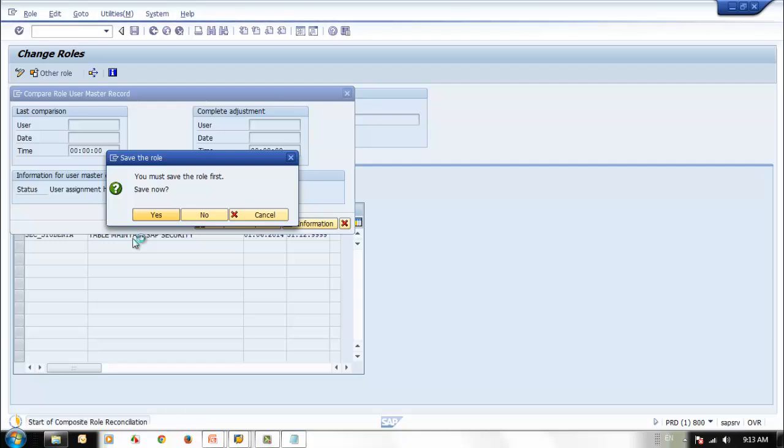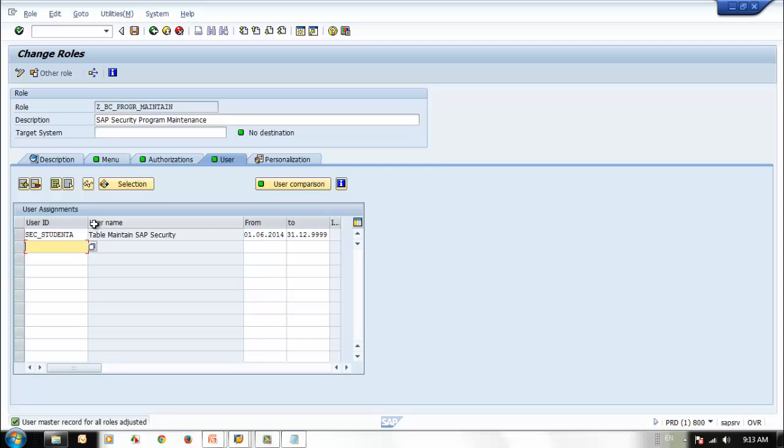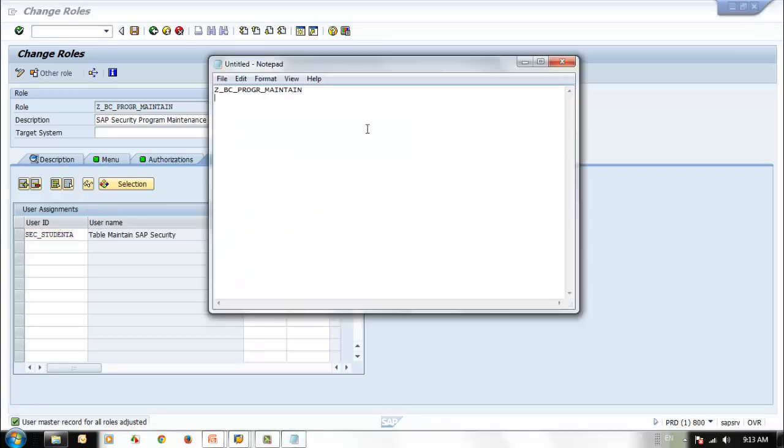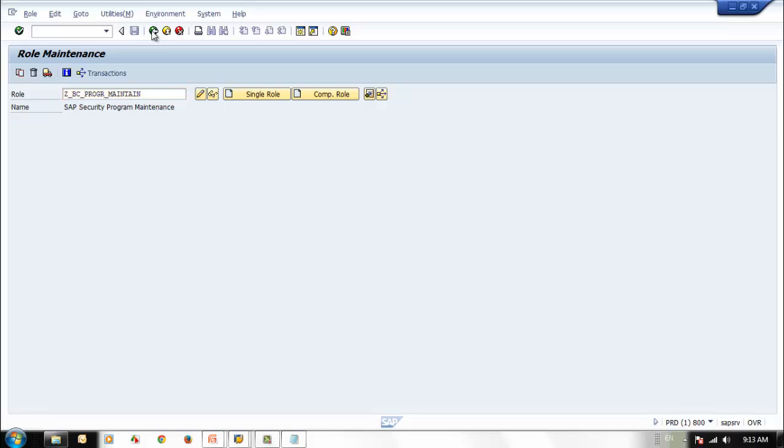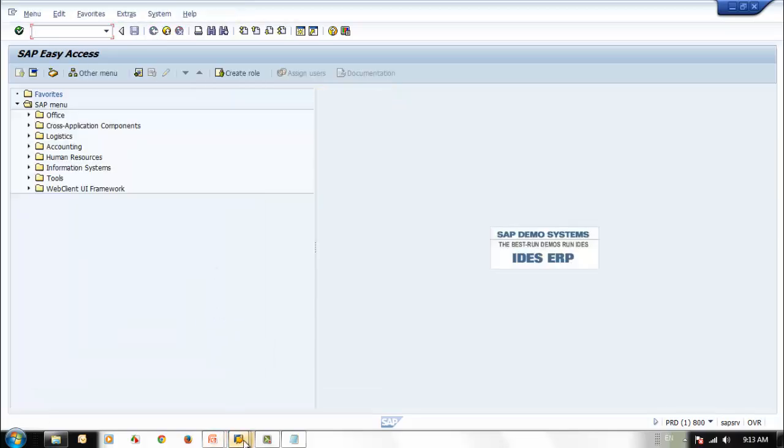We do a user comparison. Since we assign directly in PFCG, we need to do a user comparison. Now it is green. So we assign the role to the user security A, which also has additional authorization for table maintenance. That doesn't matter. So let's log in with this user.